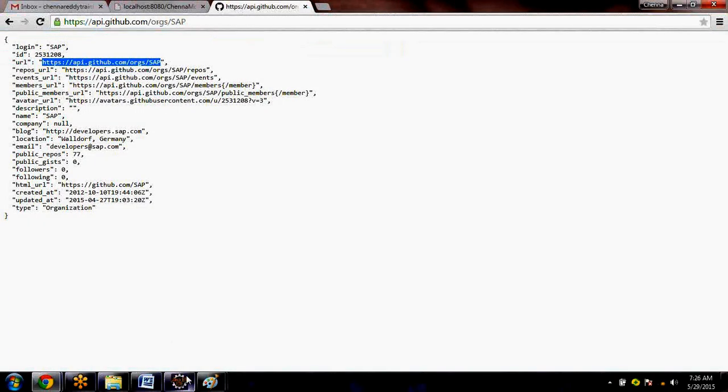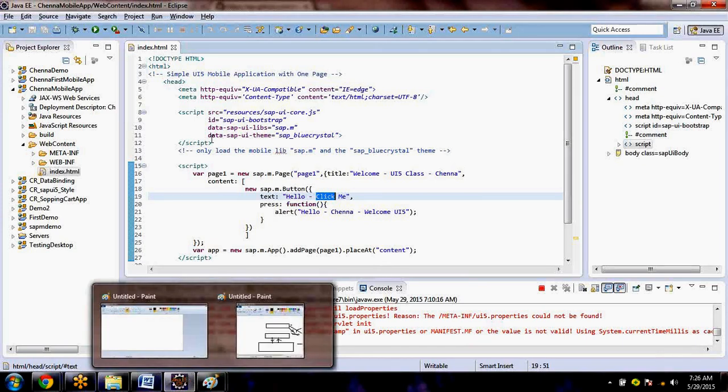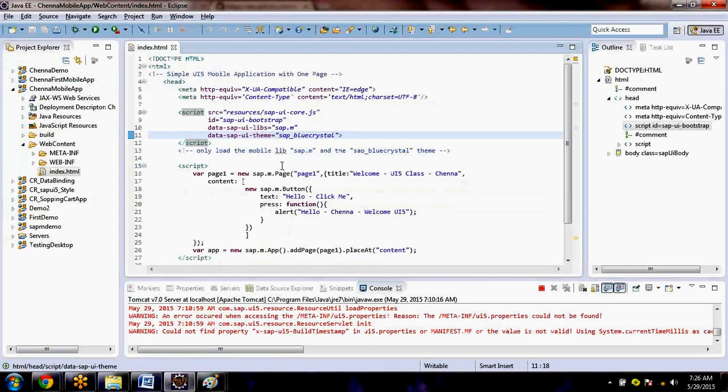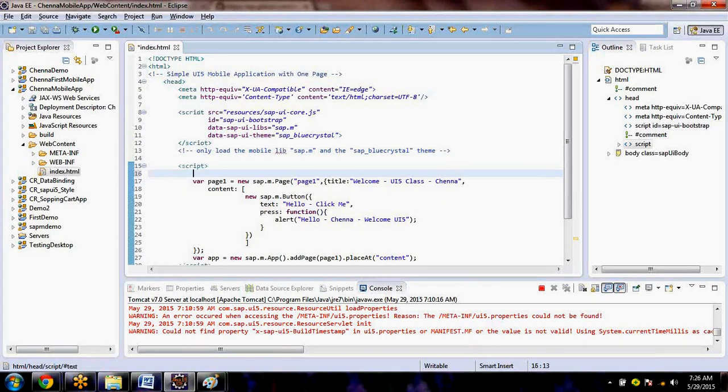Now come back to your coding. There is a JSON for you. Look here, there is a JSON. Now I would like to use this JSON in my program. If you want to use a JSON in your program, you need to create a JSON model. Create an instance of JSON model.